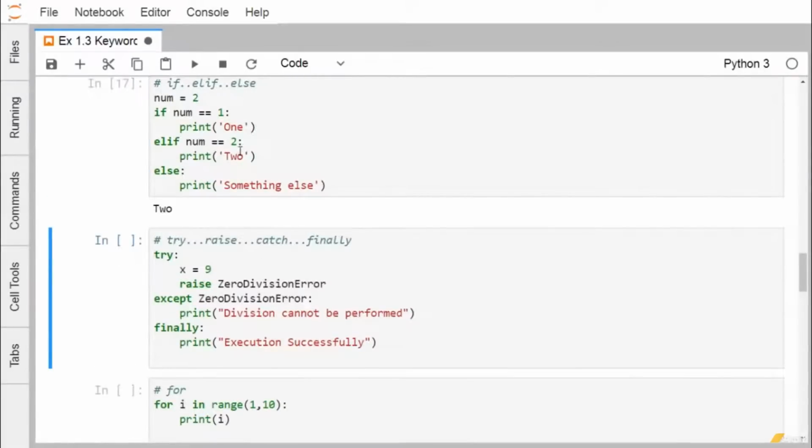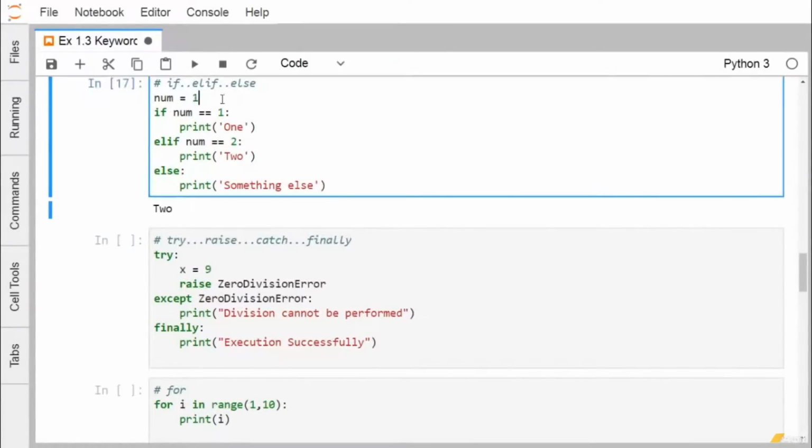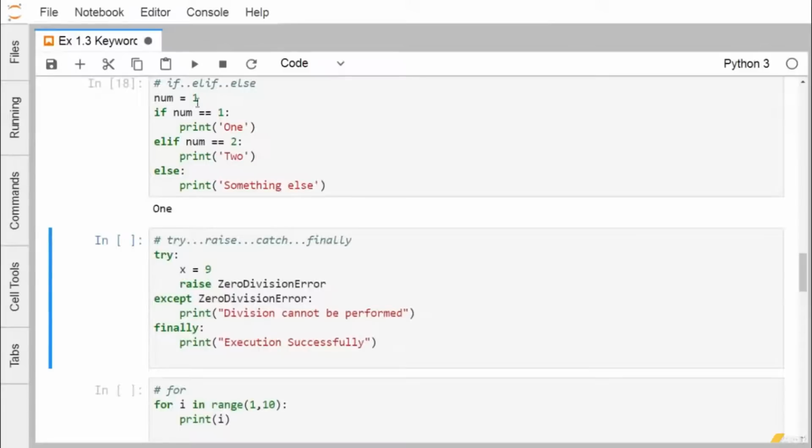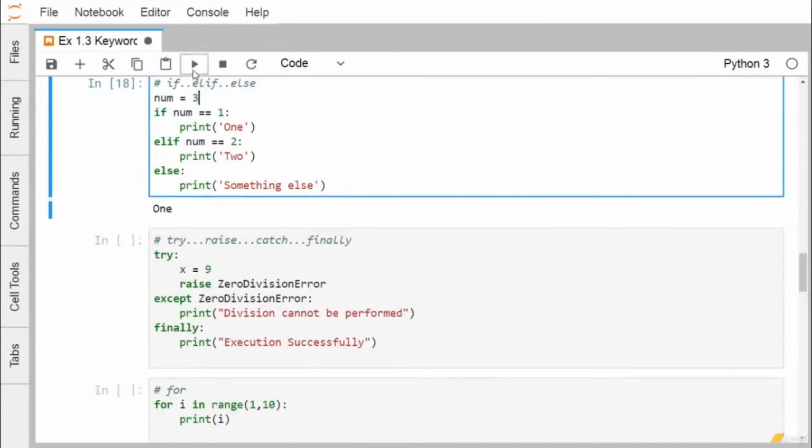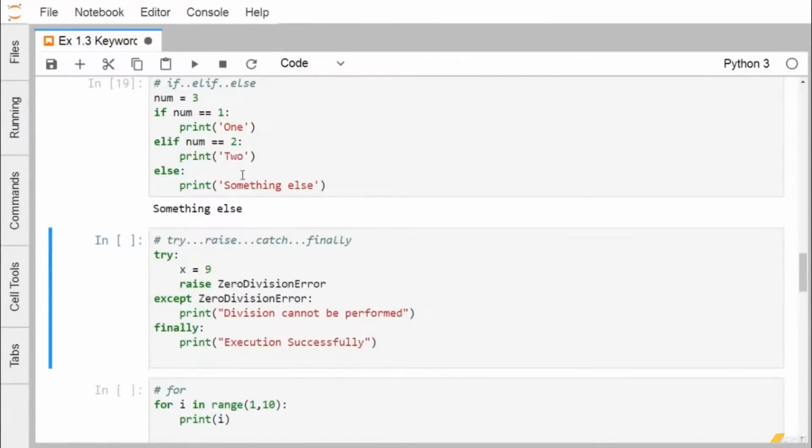You can find that it is printing 2. If I make it 1, it is printing 1. If I make it 3, it is printing something else, because the num is equal to 1 is not getting true. Num is equal to 2 is not getting true. So it is coming to the else part.